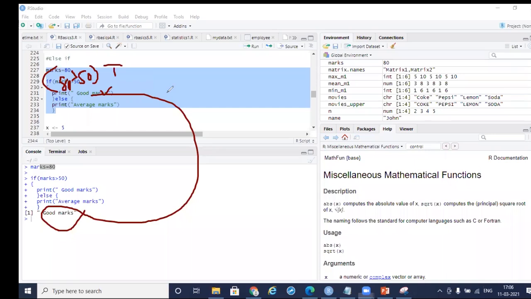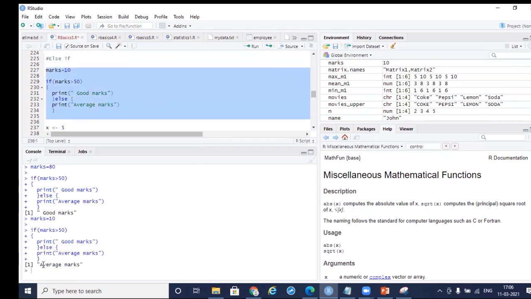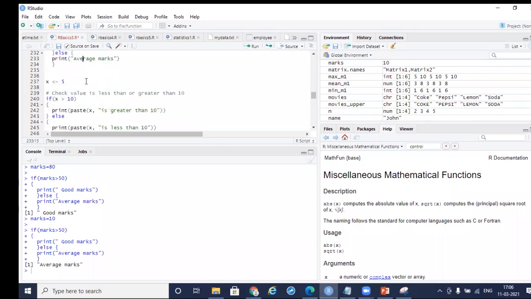In case I change the marks, I'm putting 10 marks here. If marks is 10 and I rerun it, see here, average marks. Why average marks? Because marks is less than 50, so the condition is false and it moves to average marks. So true will display this one, false will display this one. In this way, the simple if else condition works.